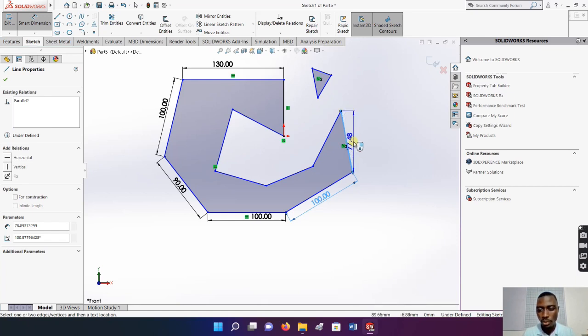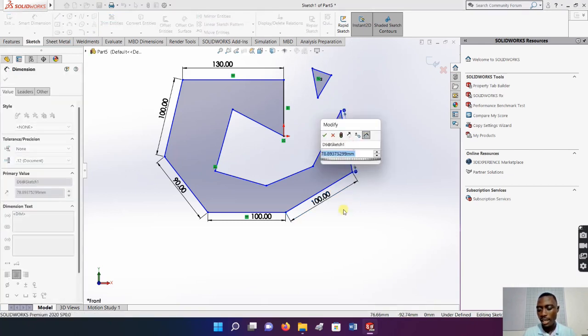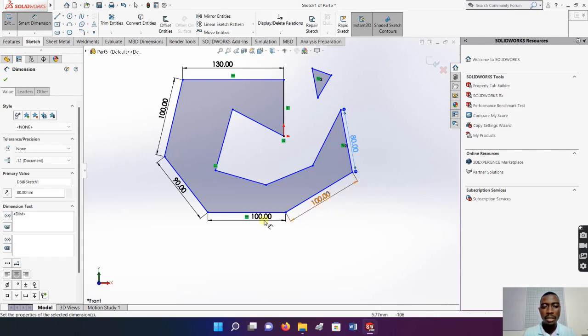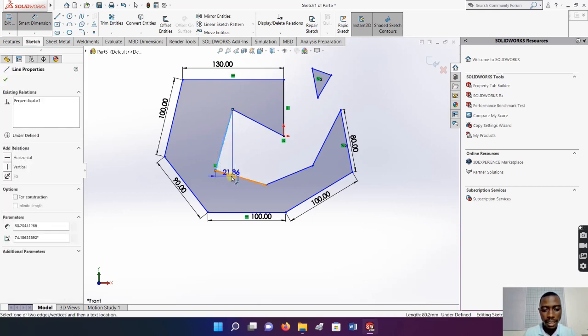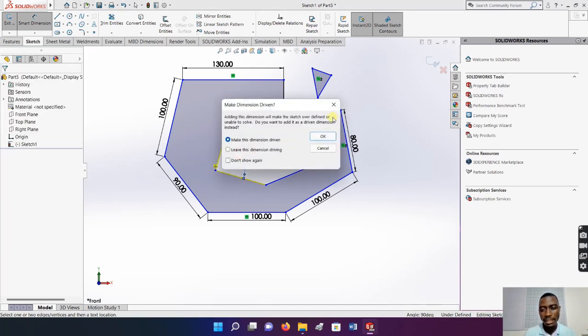Okay, so I don't want a vertical dimension, I want a slope dimension. So I click this and make it 80 mm. Now there is an angle between this and this. I want to dimension the angle that is being formed by these two lines. So I click on the first line with my smart dimension command activated, and click on the second line as well.